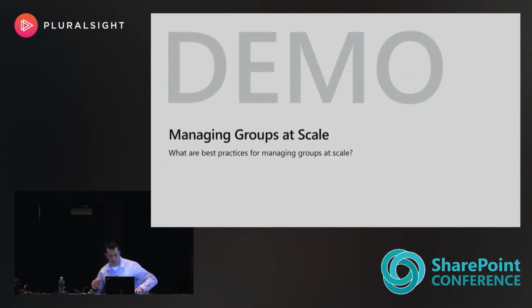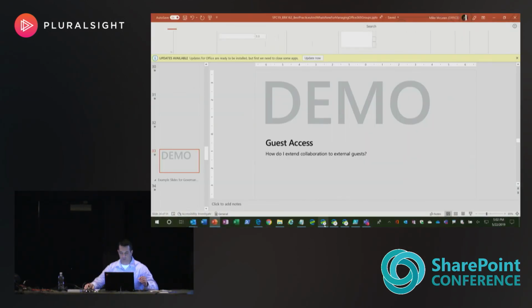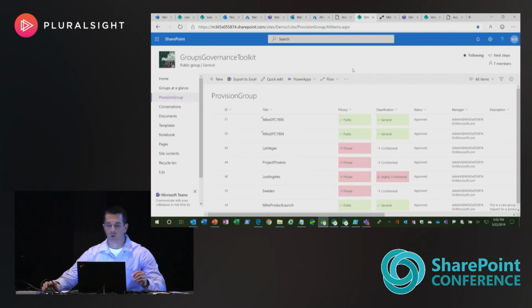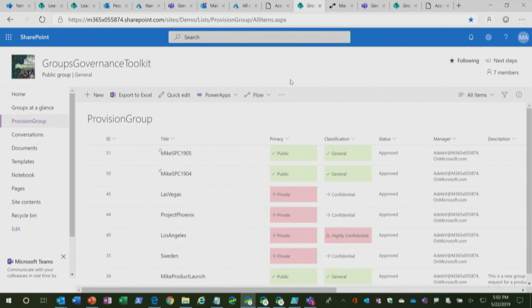So we've got a quick demo that runs through this. And if I start here in SharePoint, what we have here is a SharePoint task list, right?